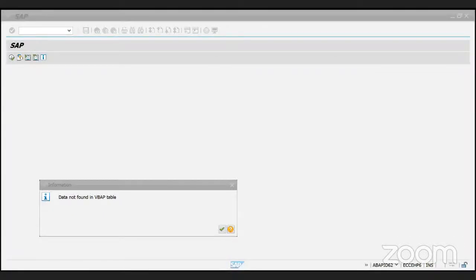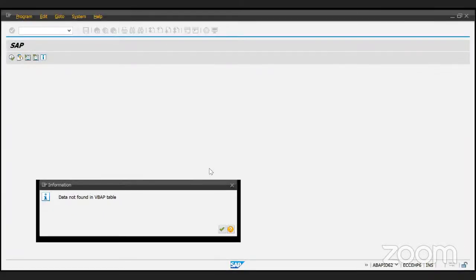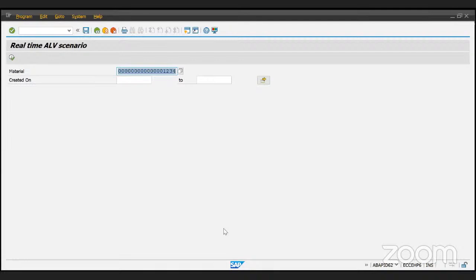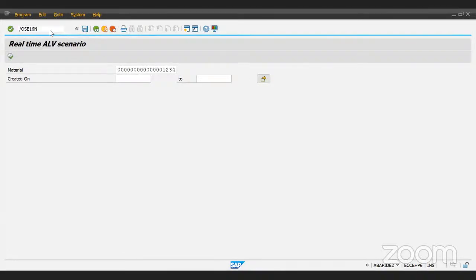Okay. So now we got the output as data not found in BBP table. Okay. So this time I'll give one proper data which is available in the table. So let me go in the BBAP table. I'll just simply execute and take any material which is there in the table.